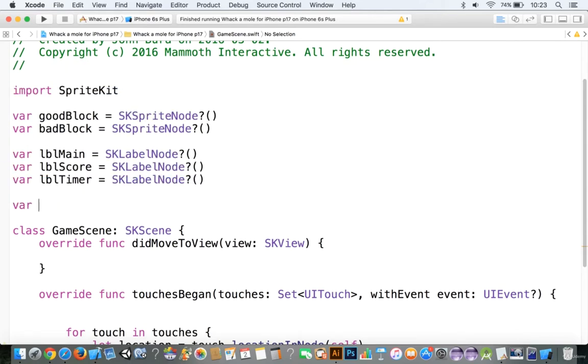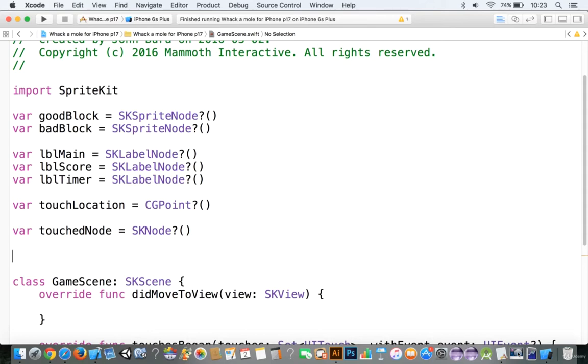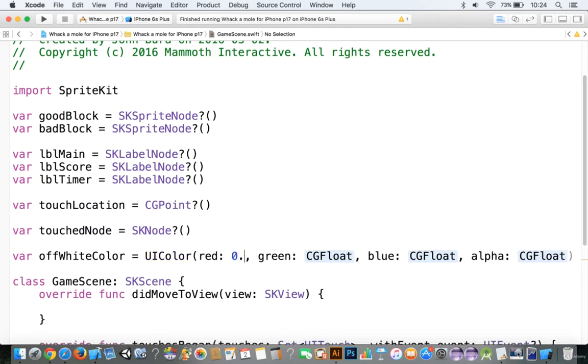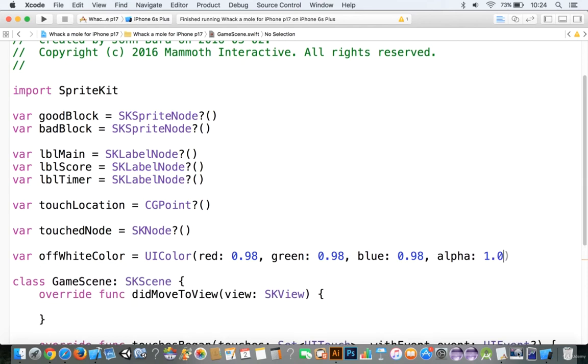What we need is another variable called touchLocation, equal to CGPoint, and then touchedNode, equal to SKNode. All right, and then we'll also add in our colors here. So we'll add in a var. We'll call this offWhiteColor, equal to UIColor, and we'll make that an RGBA value. It's off-white, so let's make it 0.98, 0.98, 0.98, and 1.0.